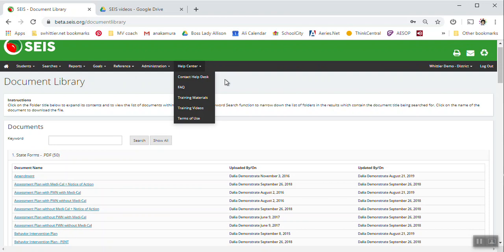They have a help desk, they have training videos, they have frequently asked questions. So if you choose to go to these things, they can give you some help. And generally, the help desk usually tries to get back to you within 24 hours. They're actually pretty good about doing that.